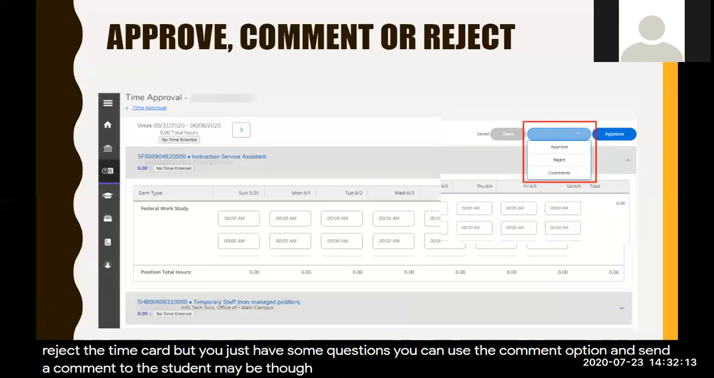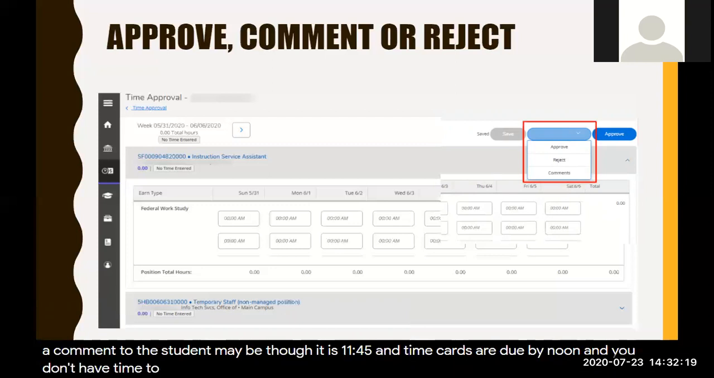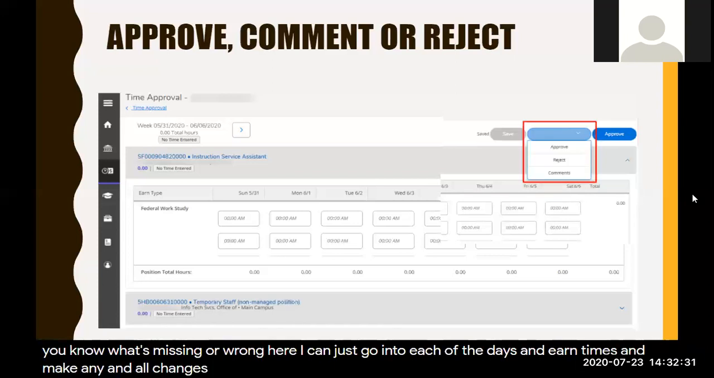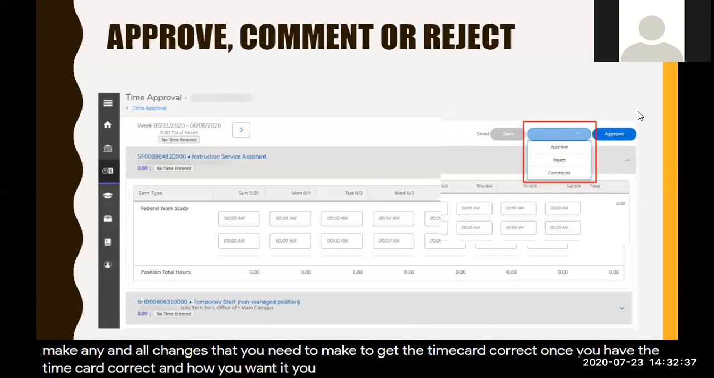Maybe though it is 11:45 and time cards are due by noon and you don't have time to chat back and forth and you know what needs to be done to this time card, you know what's missing or wrong. You as a supervisor from this screen right here can just go onto each of the days and earn types and make any and all changes that you need to make to get the time card correct. Once you have the time card correct and how you want it, you would just go ahead and select the approve button.